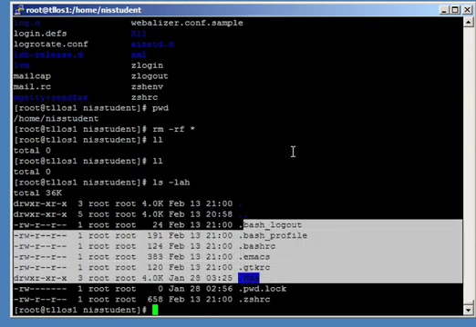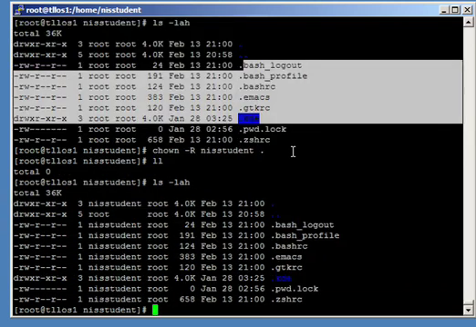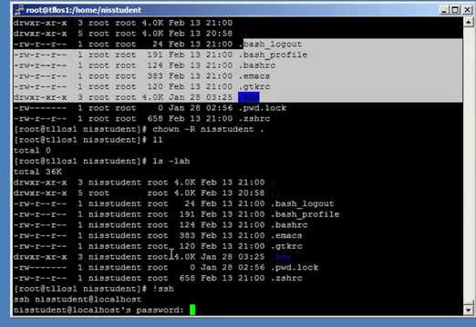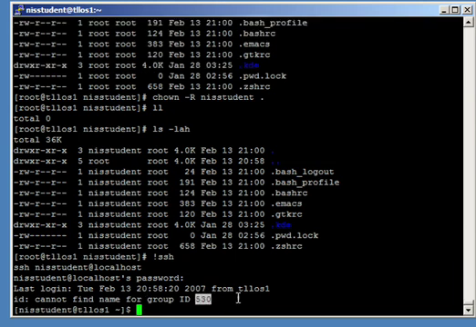The only thing left to do is to change the ownership. So chown -R NIS student dot on this directory. ls -lh, and now NIS student owns that, and that's okay. So now we can run our SSH command again. So SSH NIS student to localhost, the password is student, and this time it logged me in, but it's telling me that it cannot find the group ID 530.